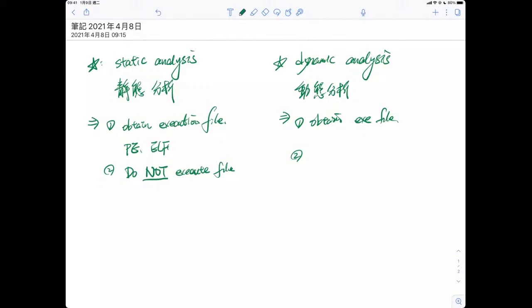But for dynamic analysis, you want to execute the file. However, basically you don't want to do something bad to your system, right? So basically you need to set up a sandbox so you can safely, okay, execute your malicious file in that sandbox. That sandbox is separated from, for example, your operating system. So it cannot do anything harmful to your system.